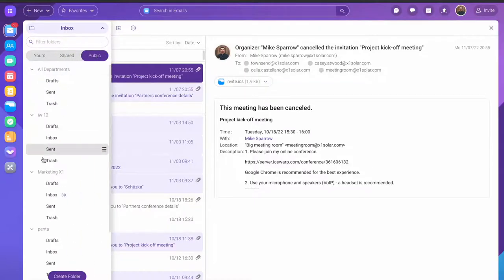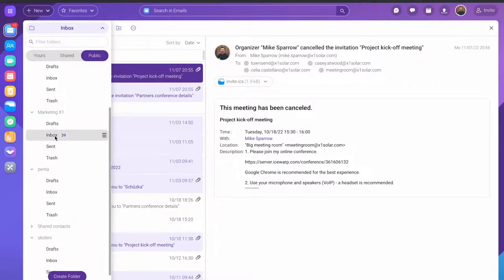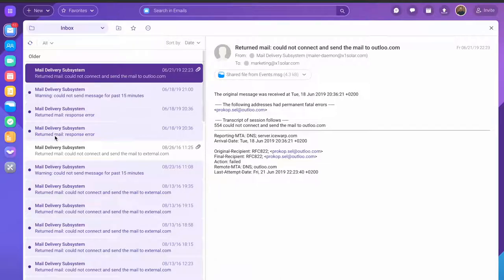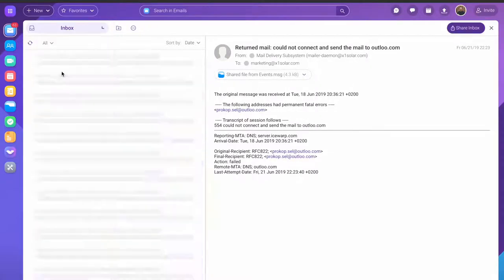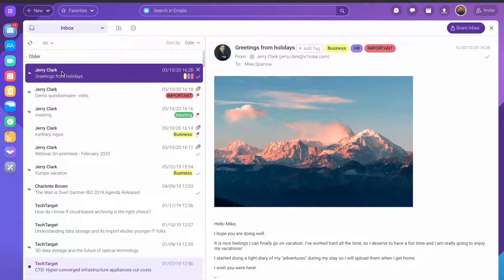And of course, also public inboxes. Those are mostly used for generic email addresses like info, marketing, sales, and other stuff. So in all those cases where you need multiple team members co-working on the same email messages, but keeping them synchronized.